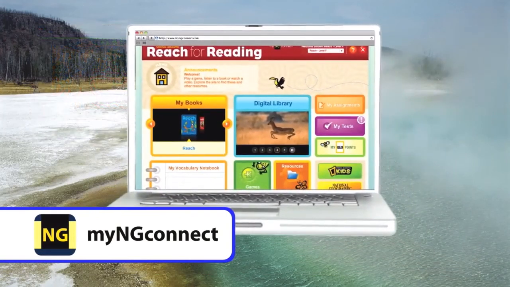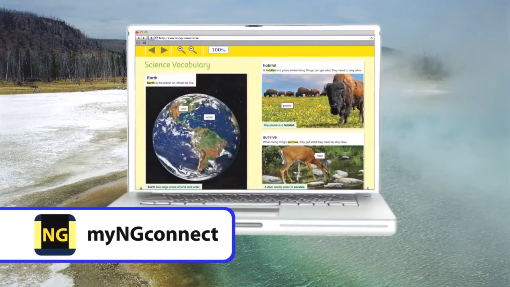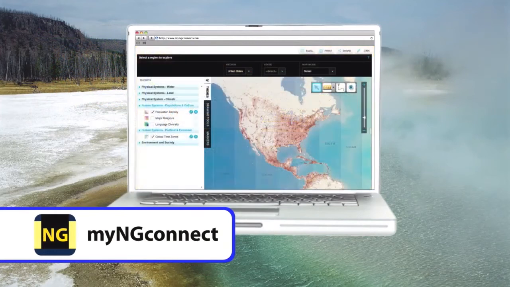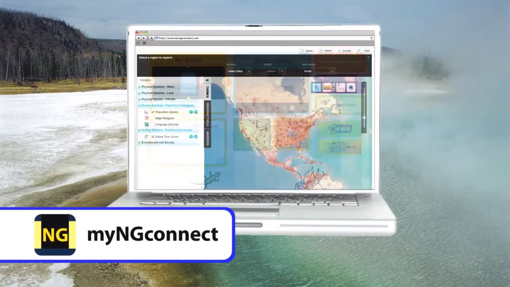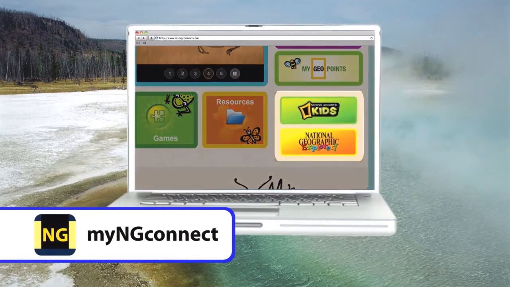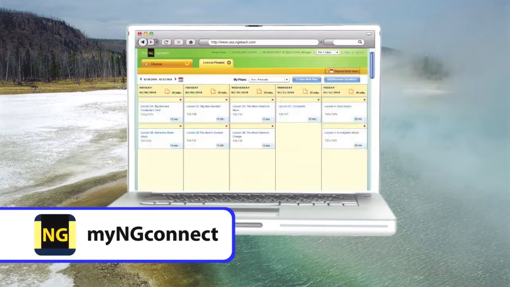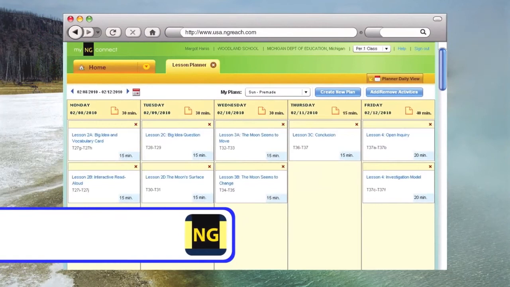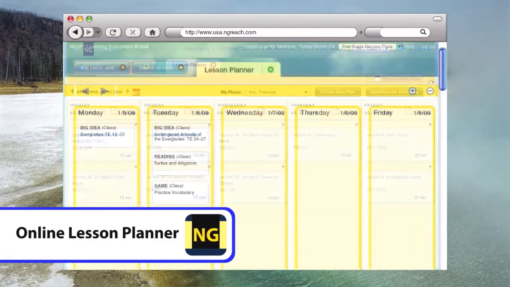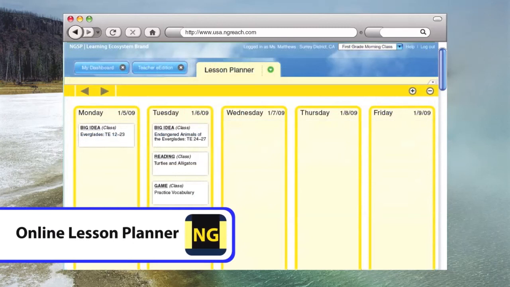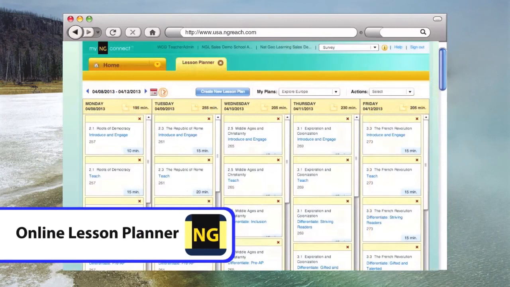Resources can include a digital library, student e-editions, an interactive map tool, links to additional National Geographic resources, and lesson planning tools. With the online lesson planner, teachers have the opportunity to develop custom lesson plans and post announcements and assignments to their class, an individual student, or to a whole group of students.